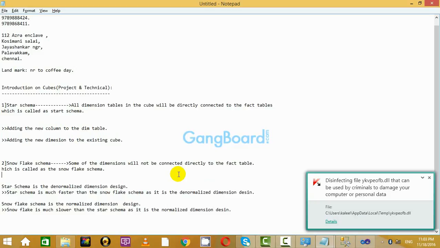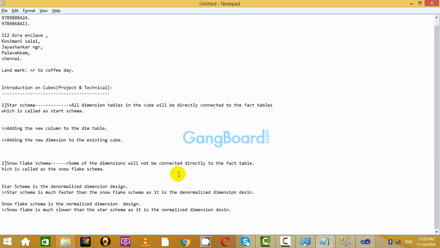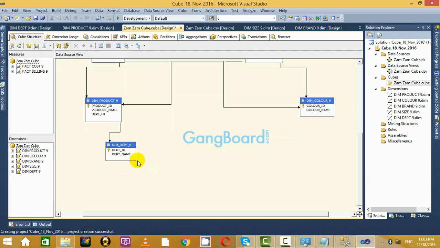So star schema is preferred more because it's faster for Analysis Services. And snowflake schema will also be fast, but slightly slower when we compare it to the star schema, as a few of the dimensions are normalized.